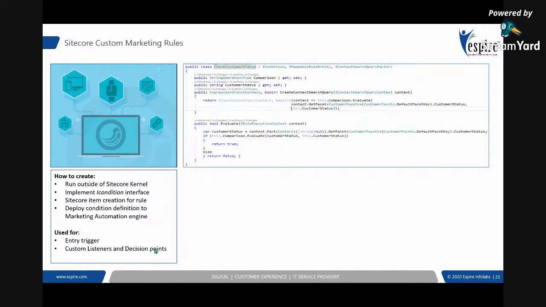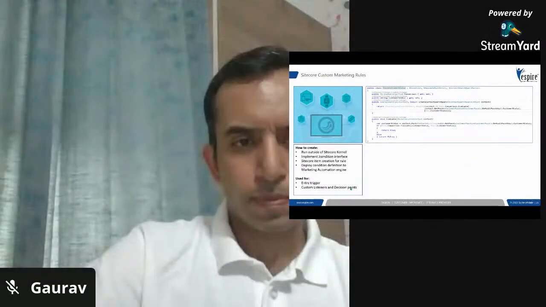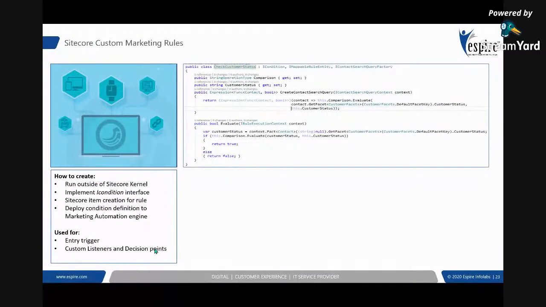Maybe I'll hand it over to Raman to explain in more detail how he has actually implemented this condition. Yes, Raman. Okay, thanks, Vikas. Thanks for explaining about Azure Queues and Azure Functions, and for starting with the custom facets. In the upcoming slides, I'll take you through the custom rules and custom actions in the Marketing Automation Engine.